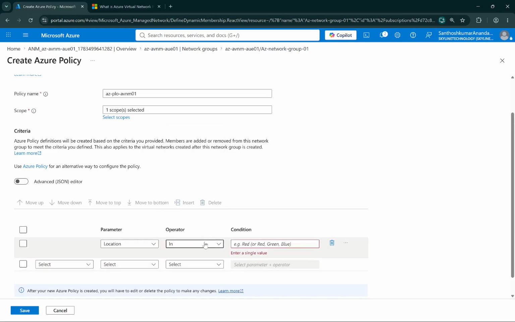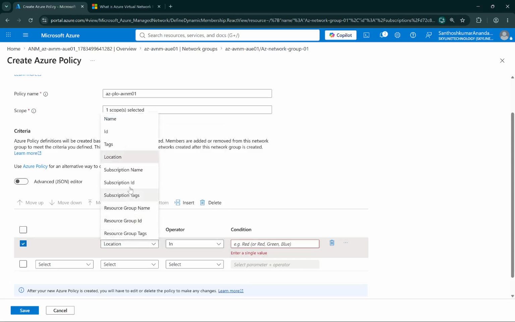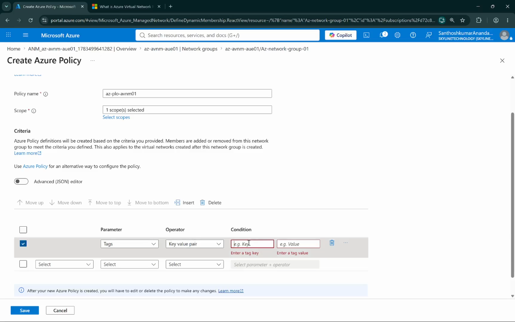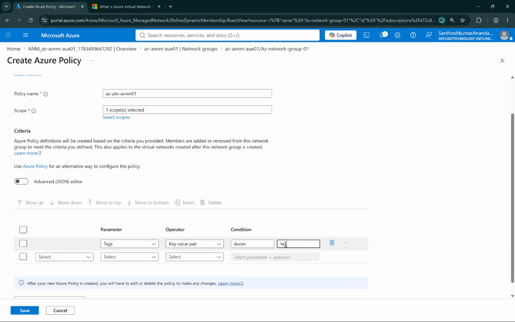Another option you can do is with tags. You have a tag, something you define, like peering or AVNM, something you want to be very meaningful. That works here, and you can just say the key-value pair is equal to, like, AVNM with a value of yes or no. If any virtual network has this specific tag, it just goes and pulls all the virtual networks into this specific network group. That's what I want to show you here.